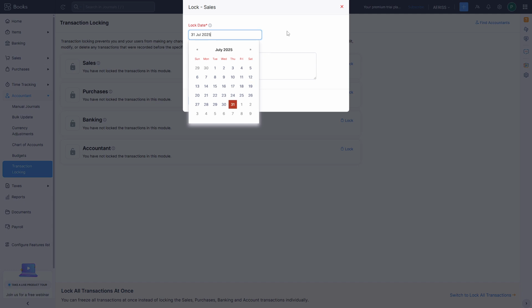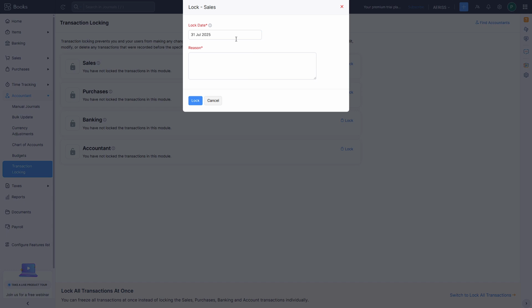After you've set the lock date, you'll be asked to provide a reason for locking the transactions. This step is crucial for documentation purposes, allowing you to remember or explain why the locking action was necessary. To proceed, type in a clear and concise reason in the provided space.